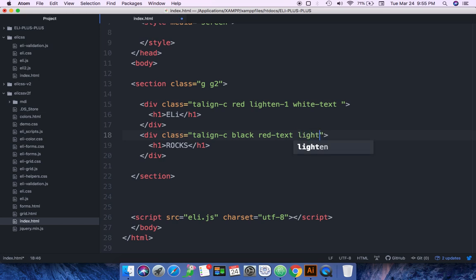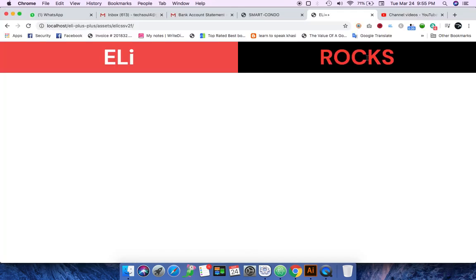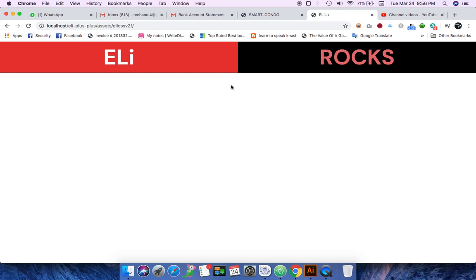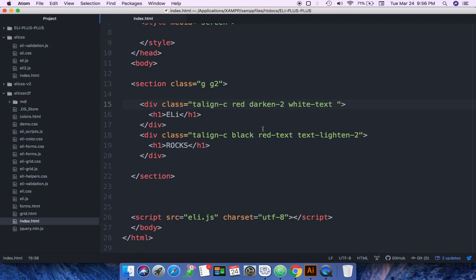So just do like this: text lighten 2. Okay, see, the text also becomes light. Fine, this is fine for you all. Let's go forward. What if we want to darken this whole thing? We'll just go for it. It becomes dark. 2, yeah, see, it's going more dark and darker. So let's make it this one also.